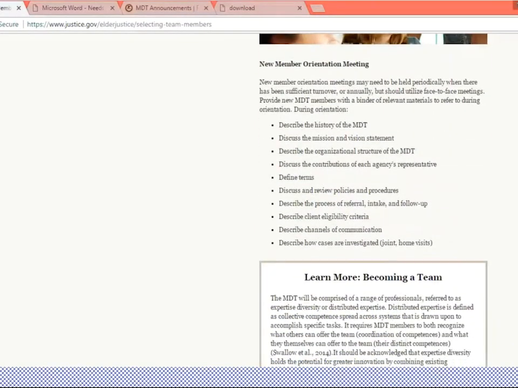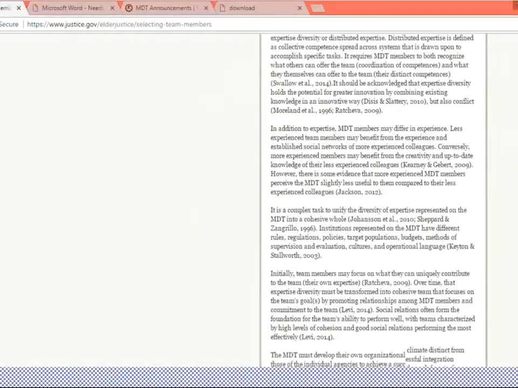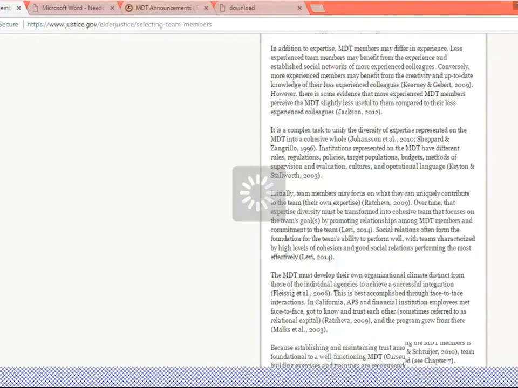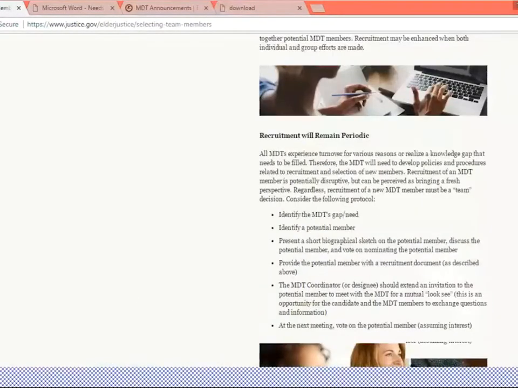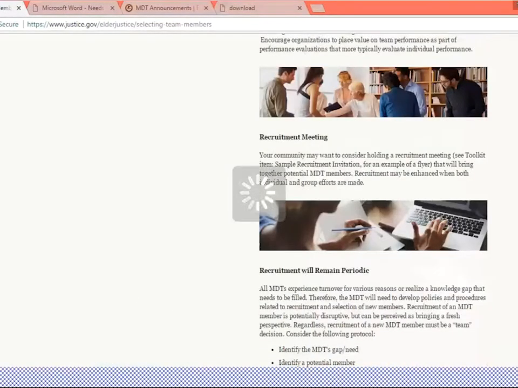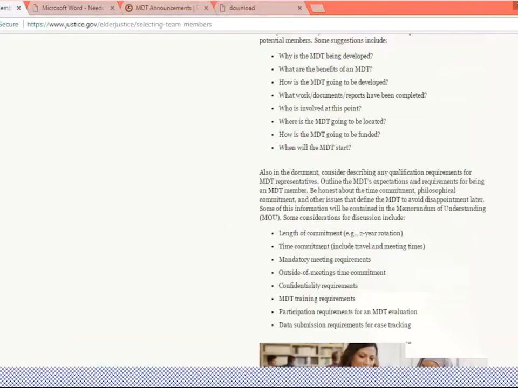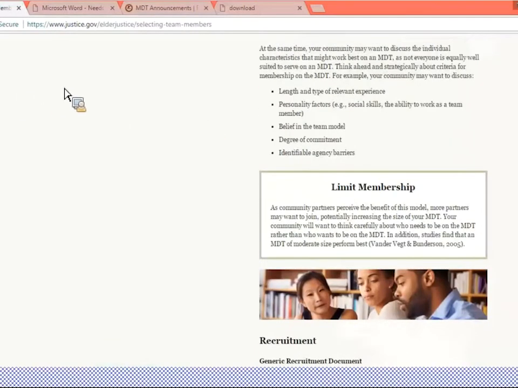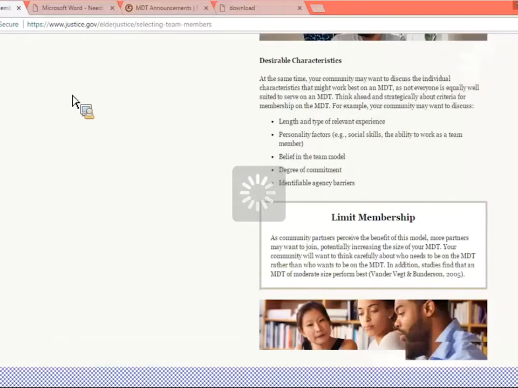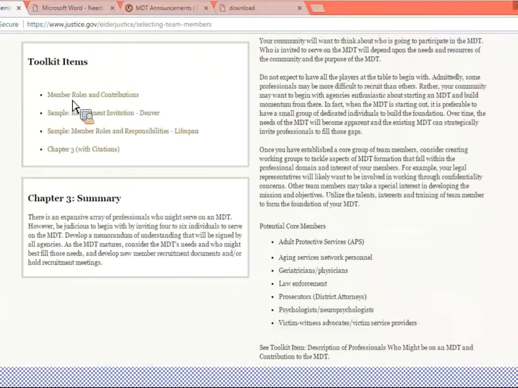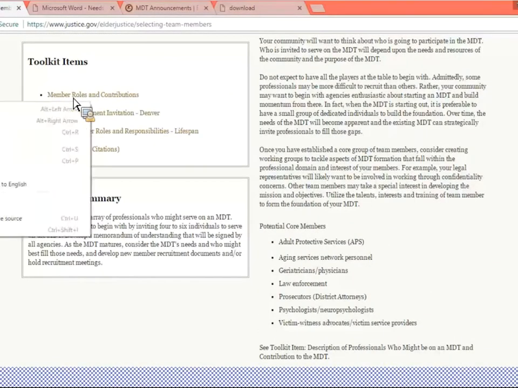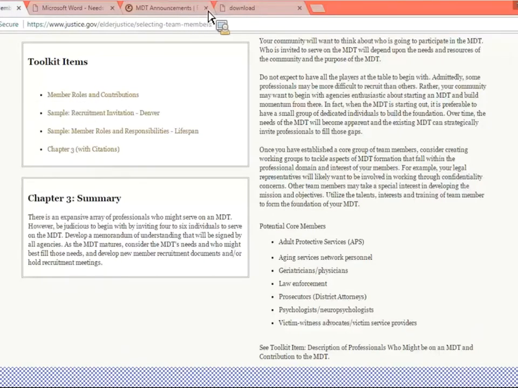We also suggest having a new member orientation meeting and really focusing on things about learning how to be a team. Because just because you get people around the table doesn't necessarily mean you've got an MDT. Everybody has to learn how to work with one another and have a good understanding of what each person can contribute.